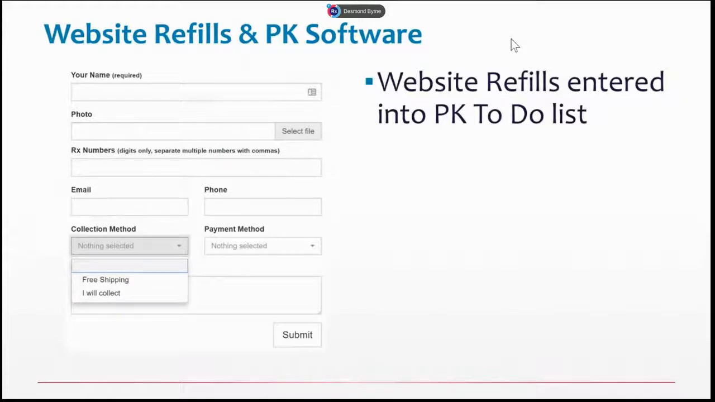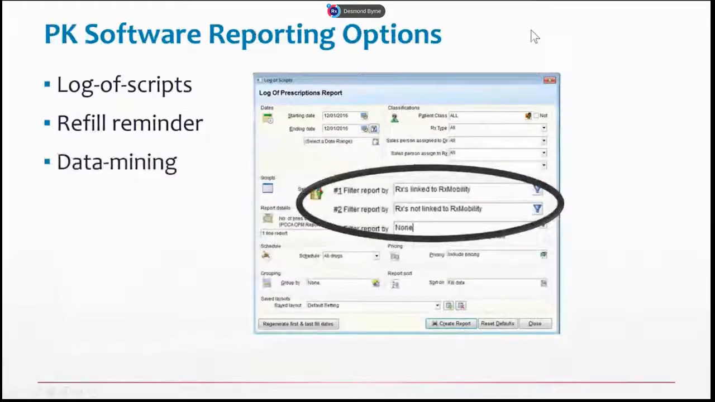Important to highlight, a lot of people haven't been using it, but the website actually does integrate with PK. There is a website component to the app if you just buy the app, and you can actually put this plugin onto your website. It's very easy to do so, and then your website is submitting scripts into PK software.